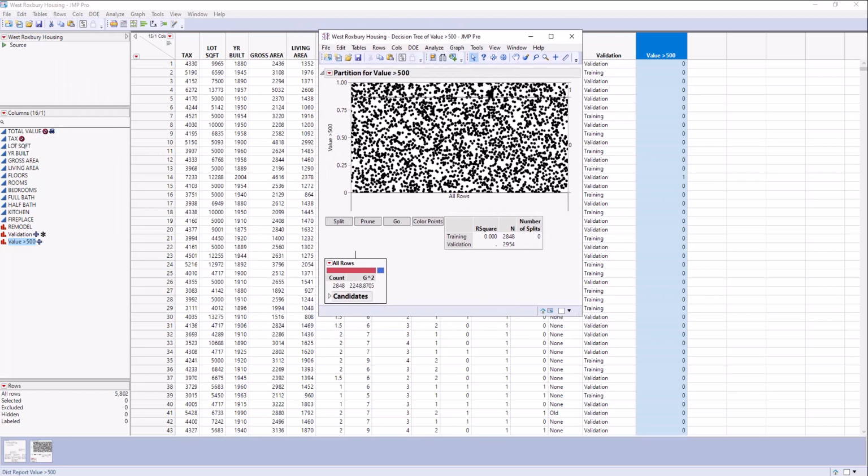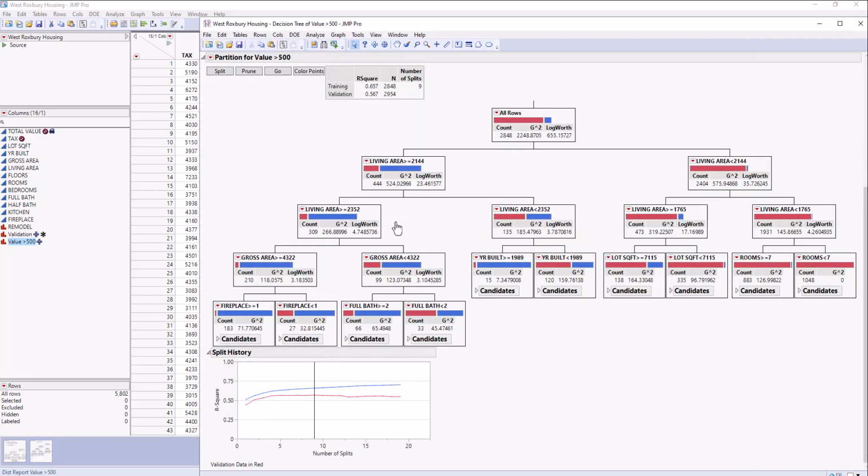Okay, things look a bit different. We still have the go button, but we have the color points here. Don't care about these color points for now. Click go. So how many splits do we really need for this kind of response variable? Actually, we just need 9 of them.